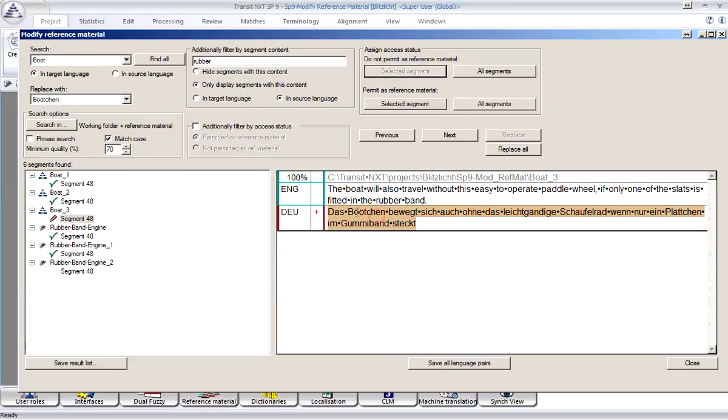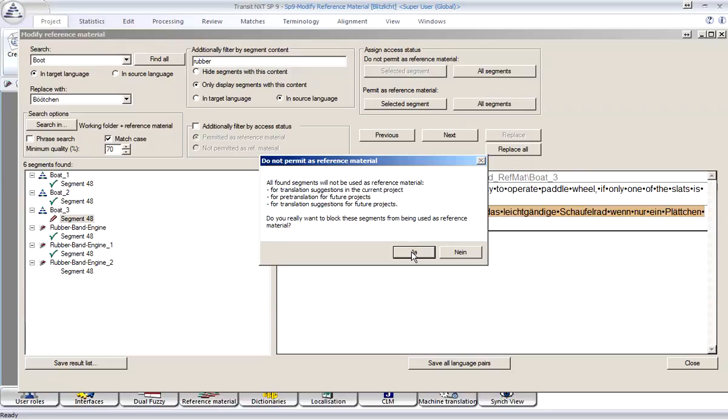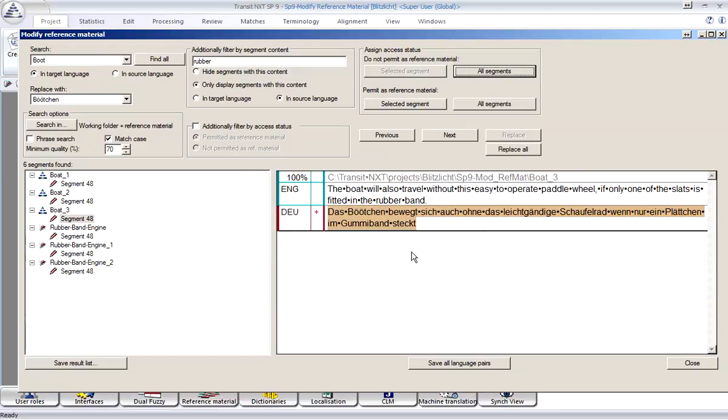And since we are here somewhere in the middle, you see, okay, there is another change here in this segment. And of course, you could also apply this status to all segments. And of course, you are asked again. Okay. And as soon as I say save all language pairs, everything is saved.